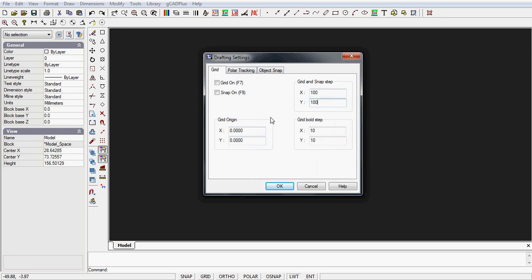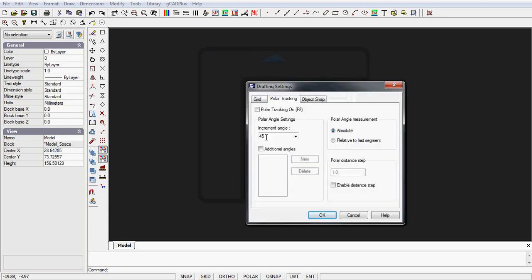You could vary the X and Y ratio if you wanted, and I'll turn the grid on. Then I'll go to polar tracking, and I'll enable a distance step of 100. What you'll then find is as you move your cursor, when polar tracking is on, the cursor will jump in units of 100, so that helps a lot in setting things out.